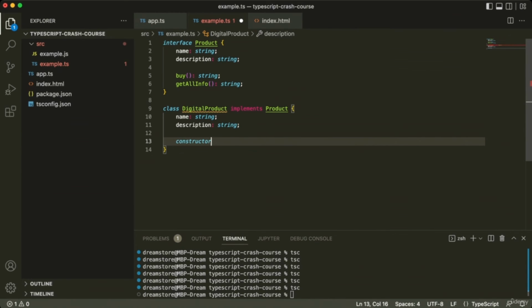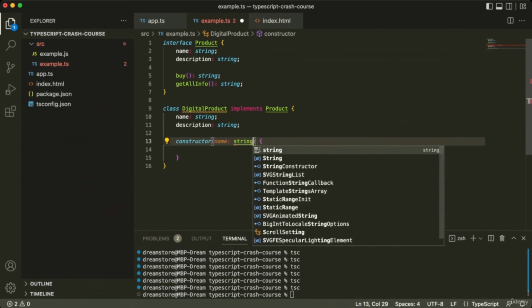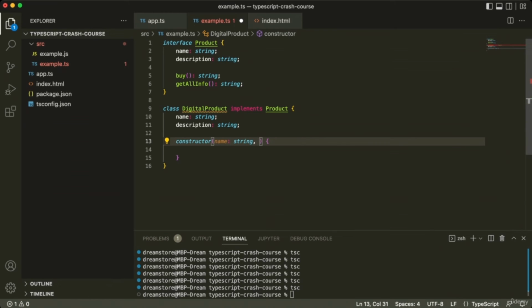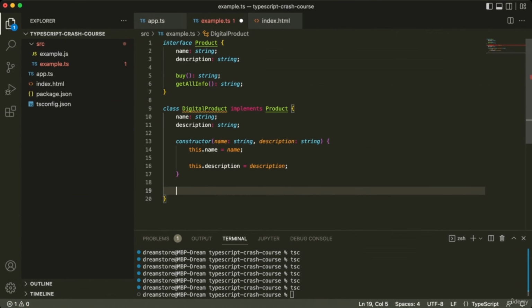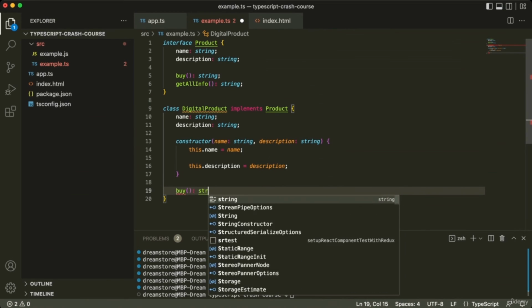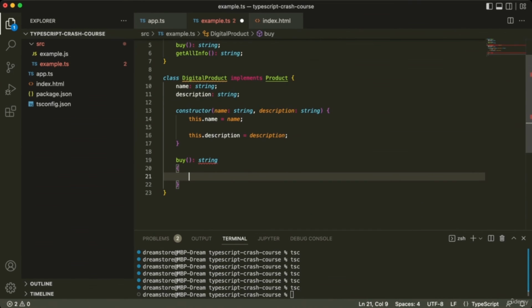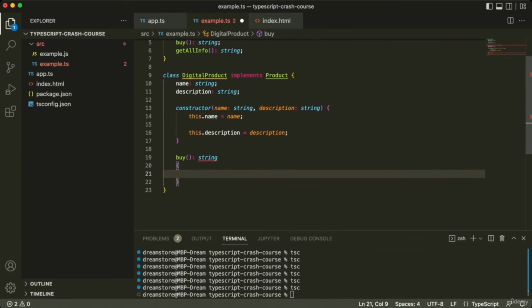Next what we need to do is create a constructor function. We're gonna use this constructor to give values for these two variables that we have here. The description will have string type, and now we type that this.name equals name and this.description equals description. Great. Now let's create a buy function. This will be our way of how a digital product will make the buy operation. For example, we're gonna just return here "I'm buying a digital product."